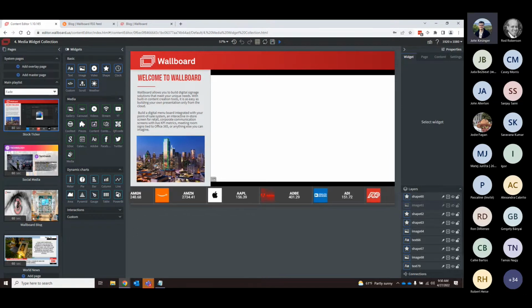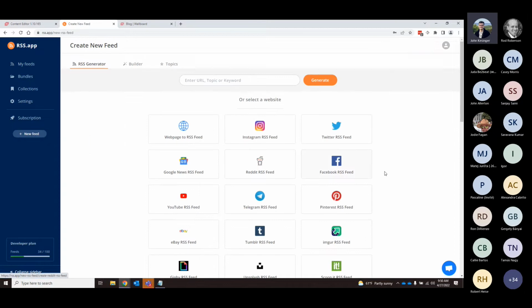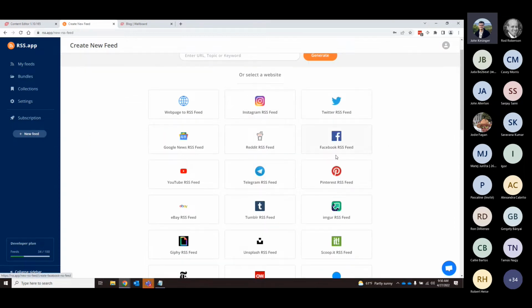Is it only possible to connect content from social media by RSS.app is the question. So no, you can actually use a ton of different data sources. So if I go to RSS.app and I want to, let's say, create a new feed, you can see that they allow a lot of different types.